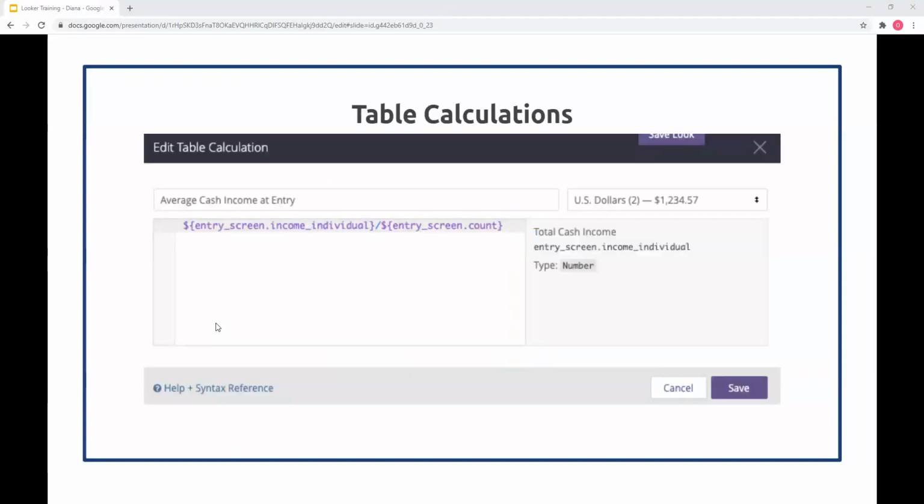Our last custom field is table calculations. Since table calculations require all fields you want to calculate to be present in your report, table calculations should be used when you want to narrow data you've already pulled.